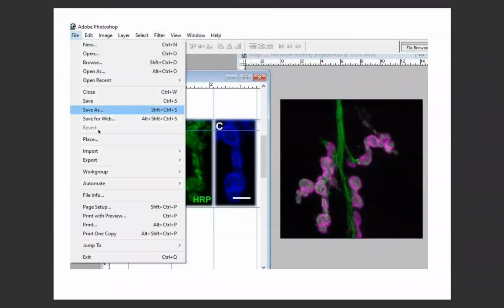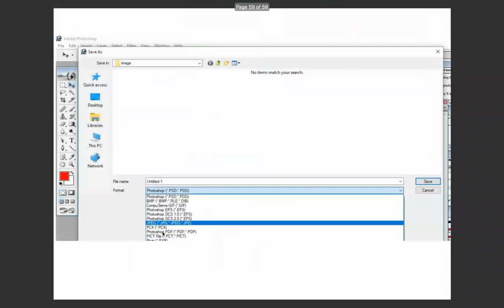Now suppose I want to save this file which I have processed. Just go to the file and go to the save as, and you can save as in different formats. You can save as JPEG, or you can save as Adobe Photoshop format, or in the TIFF format, which is below. You will see the TIFF format also.